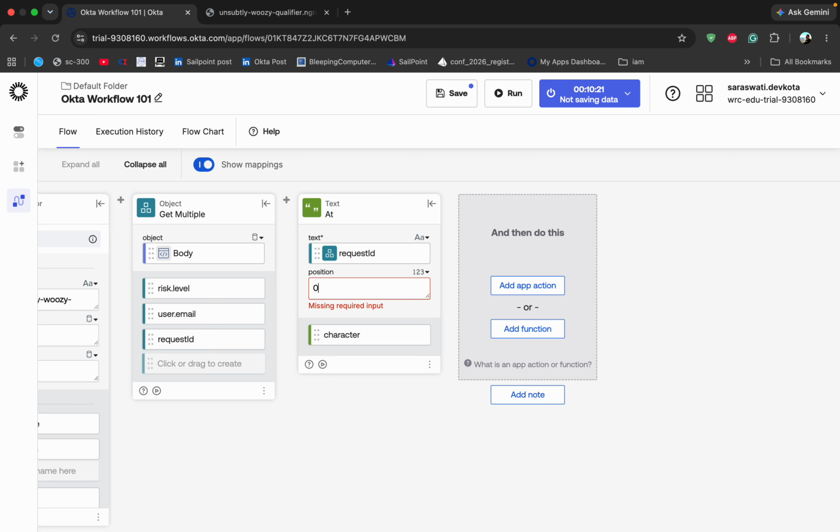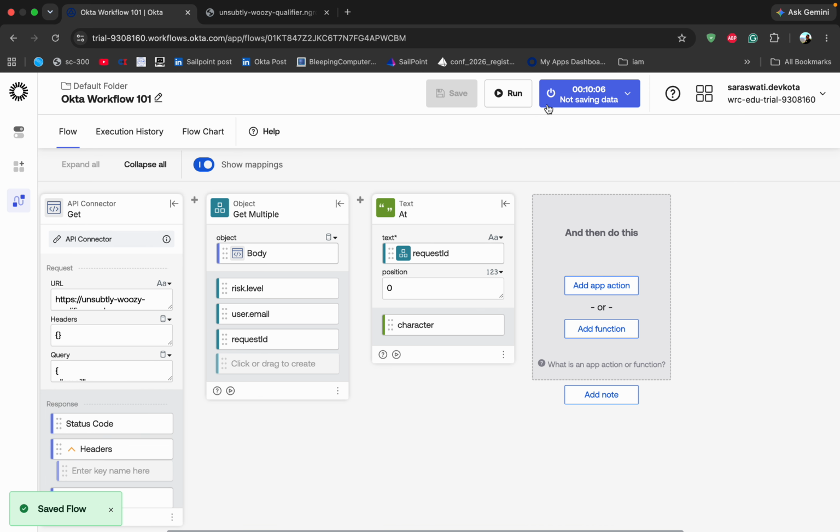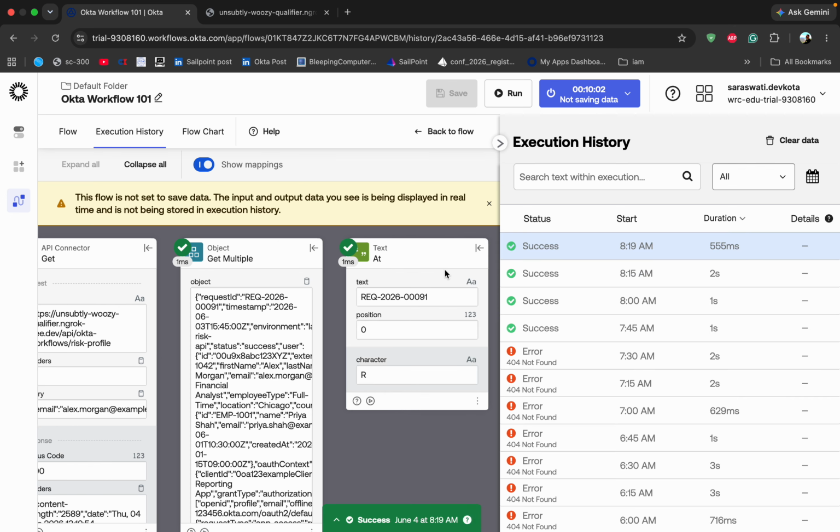For those who are new to programming, the count always starts at 0. Okay, I will run this flow, and here it gets the first characters of the request ID, that is req.